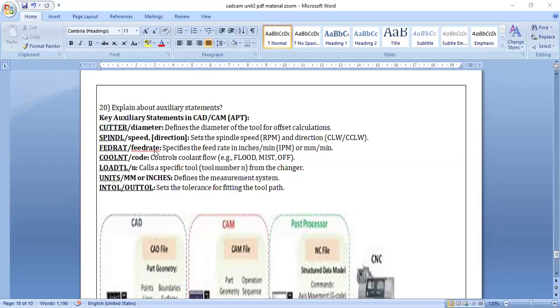Feed rate: the feed rate of the tool, which specifies the feed in inches per minute. Definitely it will be inches per minute only. Coolant: the coolant code is given where the liquid flows between the workpiece and the tool in order to absorb the heat. Some of the options are flood, mist, and off; we can give coolant on and coolant off. LOADTL means call for a specific tool. There will be different tools available; you give the tool number, and the tool will come and exchange itself.